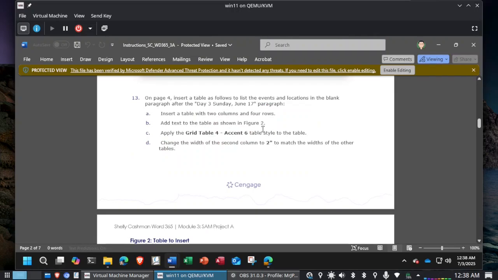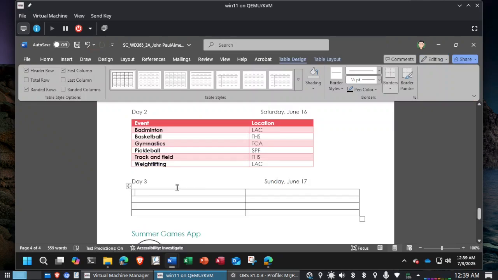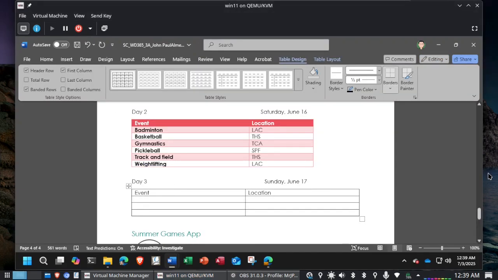Add text to the table as shown in Figure 2. That's part B. So here's Figure 2. We'll start in the first cell with Event. I'll hit tab and then we'll type Location, hit tab again, and then we'll continue with Fun Run. Now at this point, in the interest of time, I'm going to go ahead and pause the video so that you have a chance to type all the information in, and when we come back on the other side, I will show you what your table should look like.